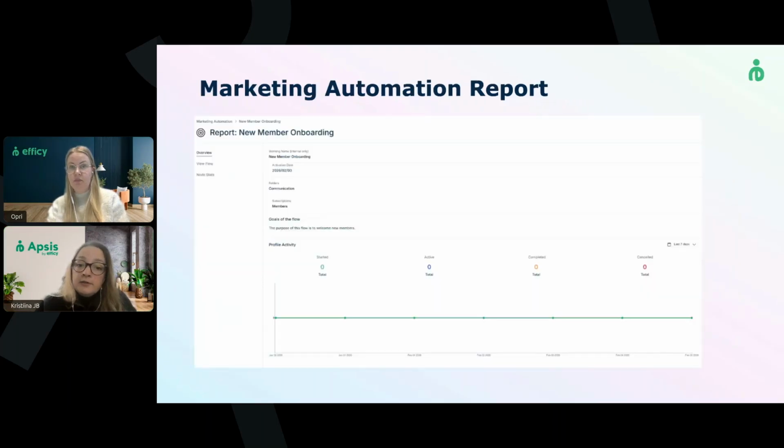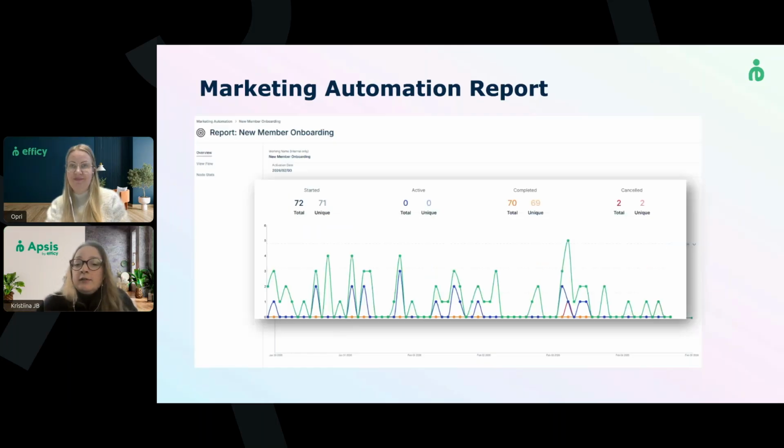So the marketing automation report, now this is an example of the flow we just created. So we don't have that much data coming in, but as soon as we have activated the flow, and if we click again, Opry, we will start to see kind of the tracking part. So we can follow how many people start in the flow, how many people are active in the flow, how many completed the flow, and so on.